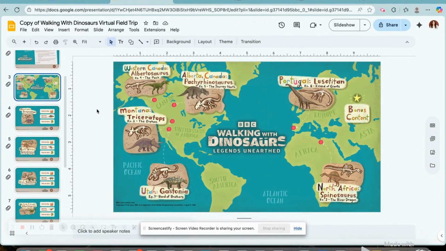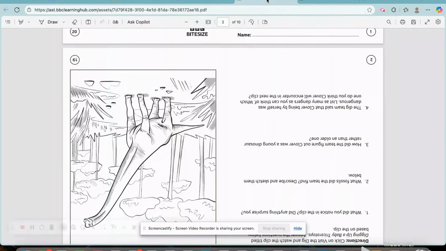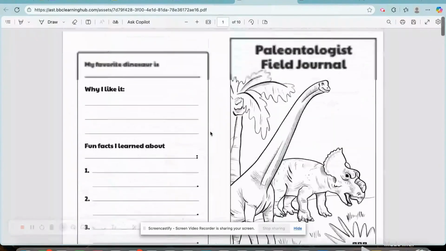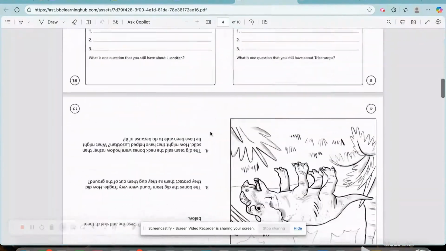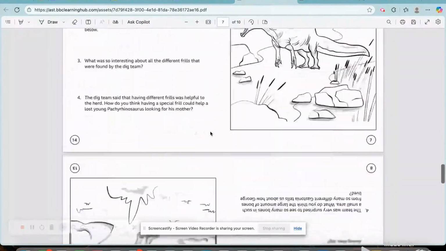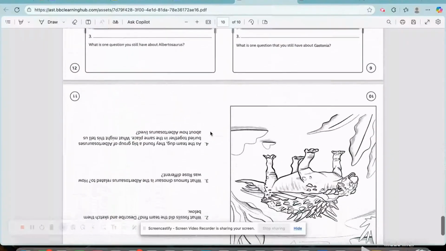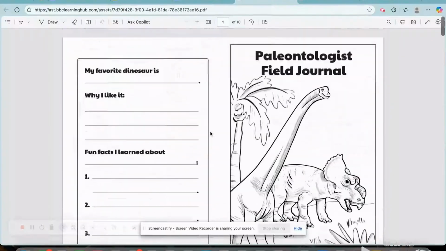You also need to print some resources, so that needs to be done beforehand. Let's just take a peek at how big. 10 pages. Okay, so yeah, 10 pages per student. If you have a class of 20 kids, that's quite a bit of paper. So that could be a challenge as well.